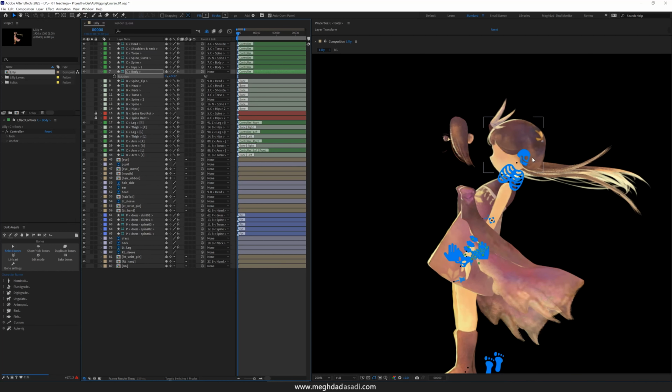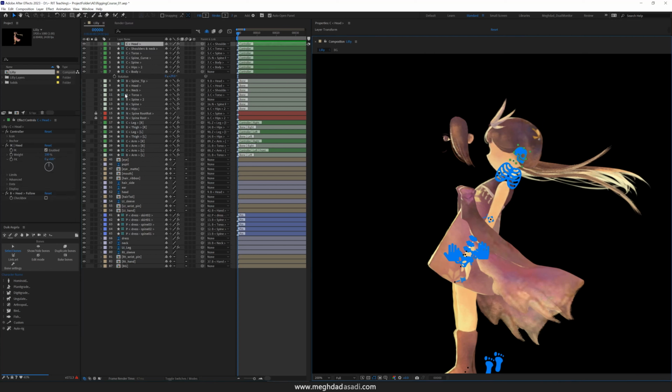For example, the head is staying flat. We can switch to another space. We call it space switch. So I'm going to select the head controller. Down here, I can turn on the follow feature. Now you can see that the head is following the orientation of the upper body.